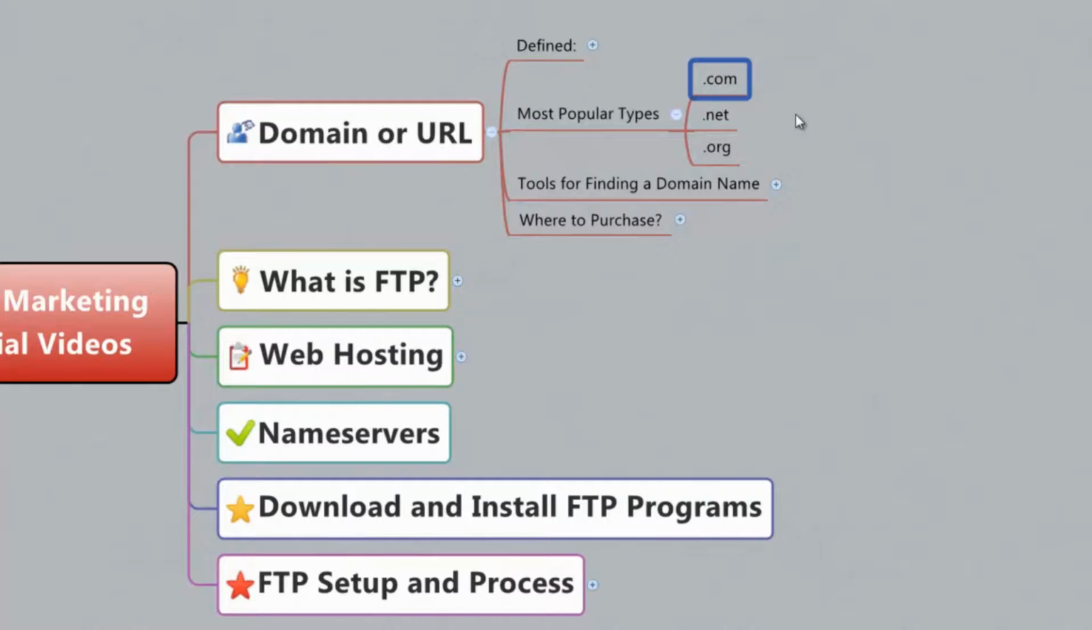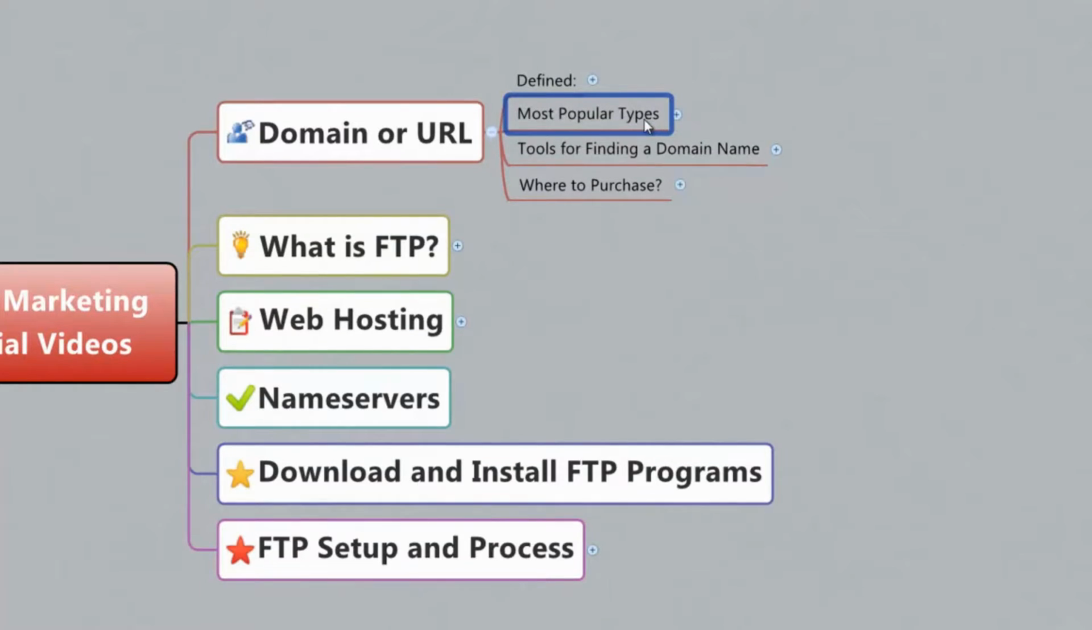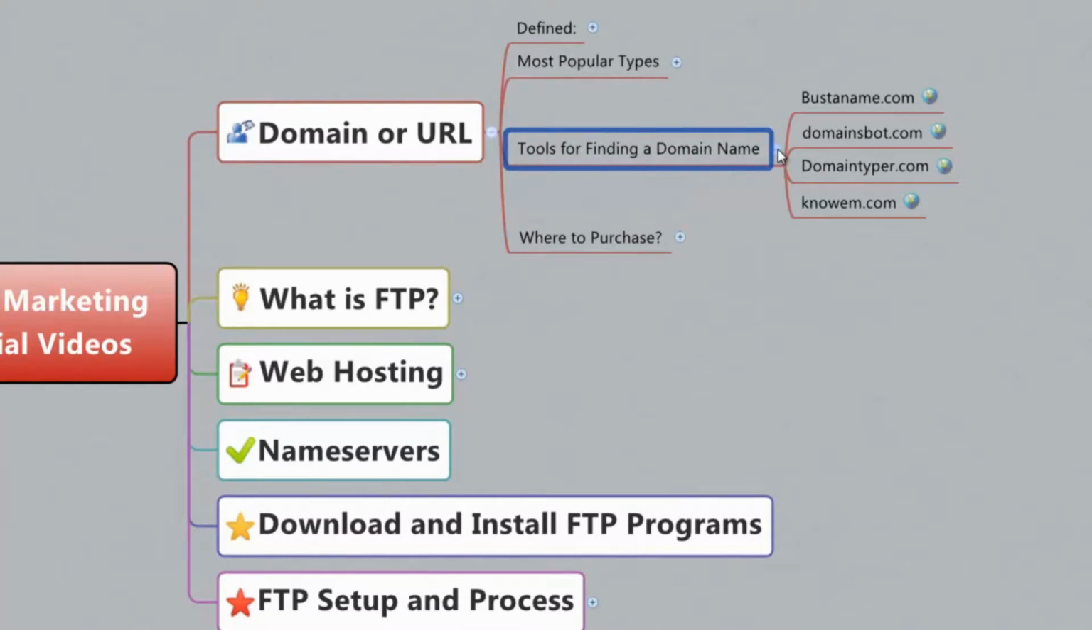If your heart is set on that particular name and the .net or the .org are available, you can purchase those. It's not going to affect anything, but the .com is the most popular. Now, there are some tools for finding a domain name. We're going to talk about a few of them.